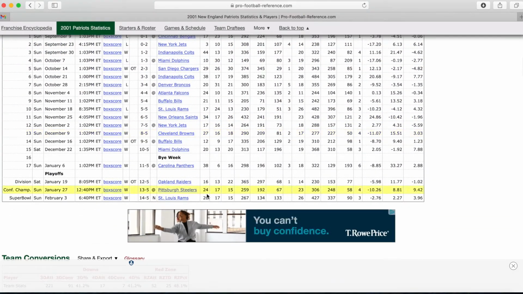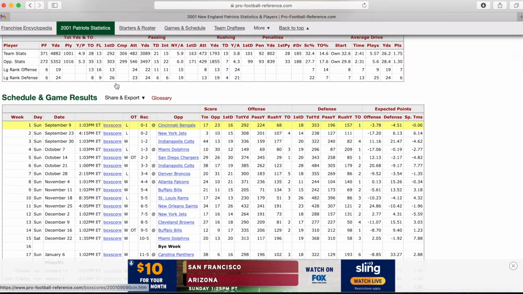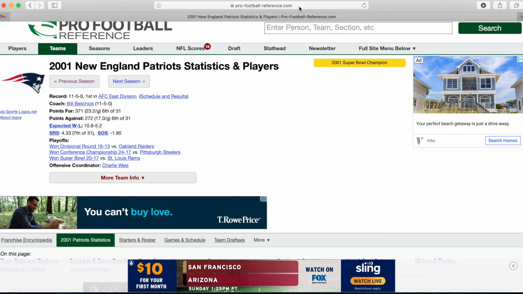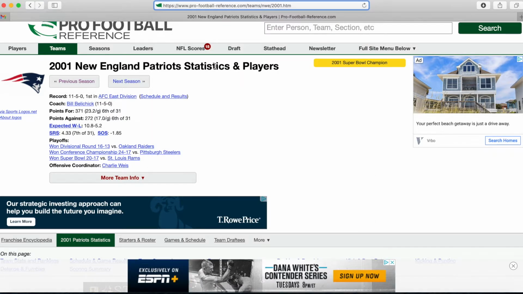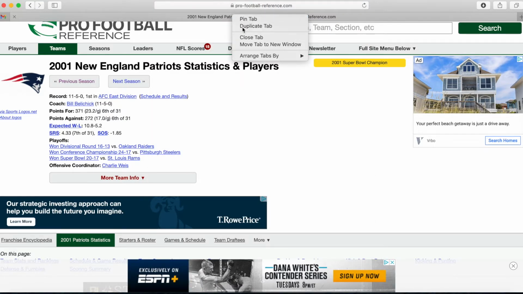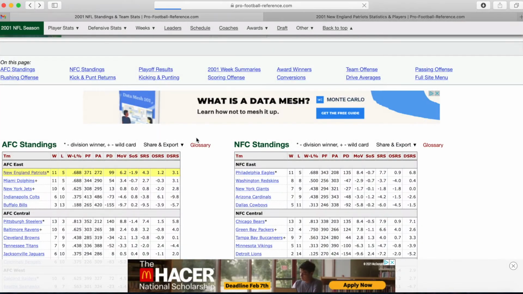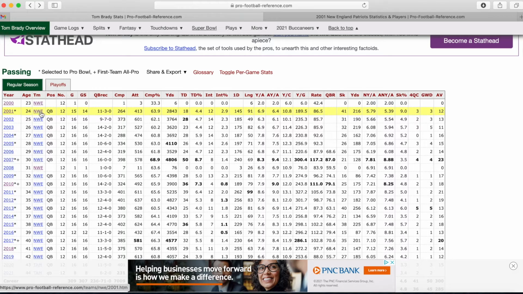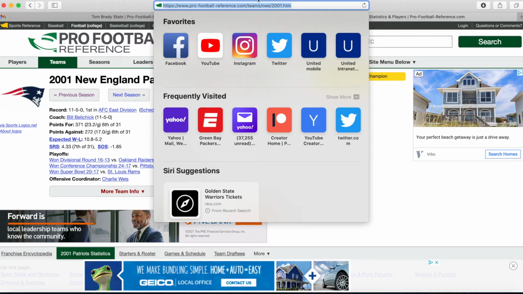So it has all these games, and if I click the box score of each of these games, well, before I do that, let's look at what the link looks like. You can see here, it's in this format of NWE 2001. Let me duplicate this tab and go back to Tom Brady's page. You can see it's 2001 NWE, and if I go here and look at the link, 2001 NWE.